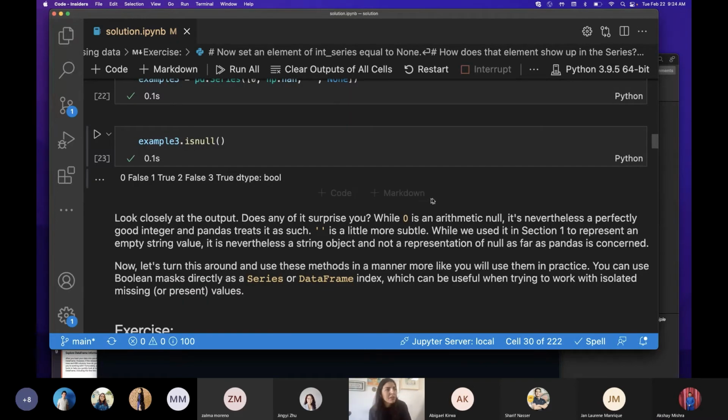And then there are some subtleties here, where 0 is an integer, and so it's not null. And this string object is also not null.